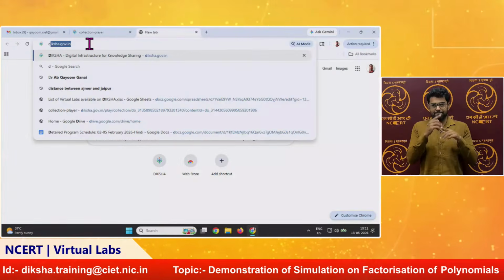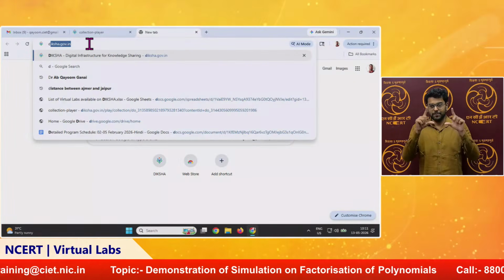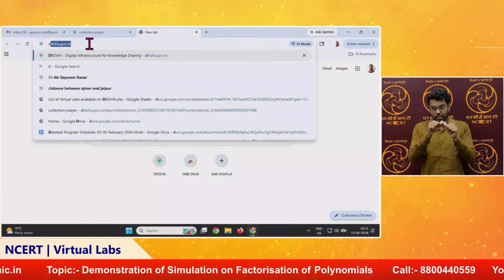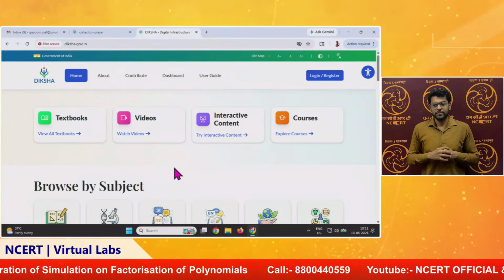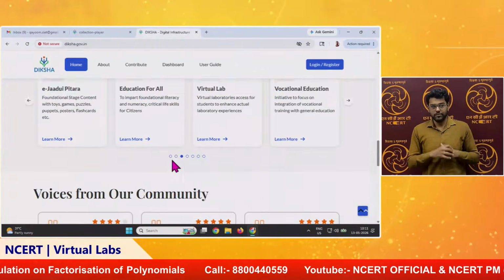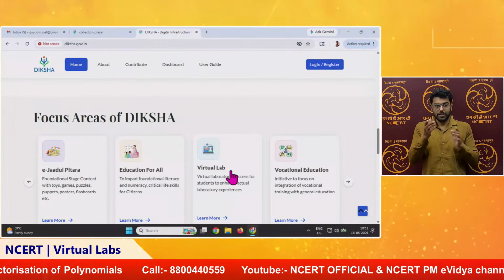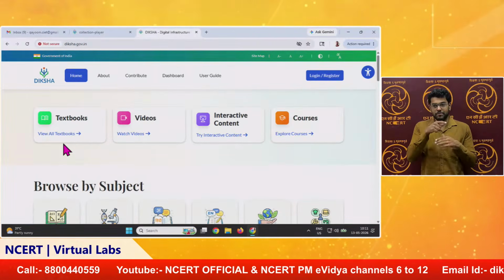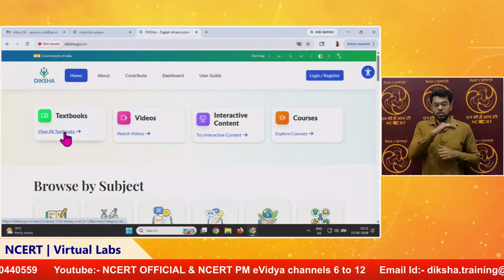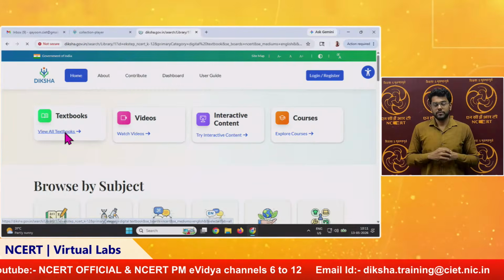I will write diksha.gov.in in this browser. You can see we have landed on the Diksha portal. Earlier we used to go through this virtual labs vertical, but today we will try to go through the textbook. Students can click on this textbook.